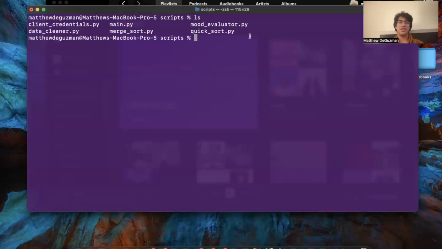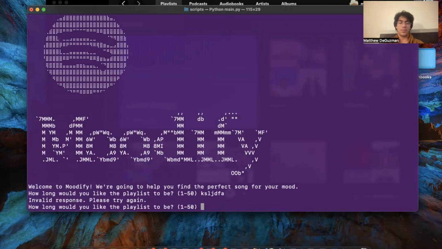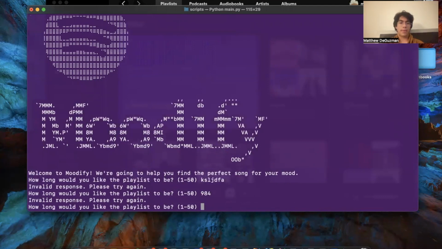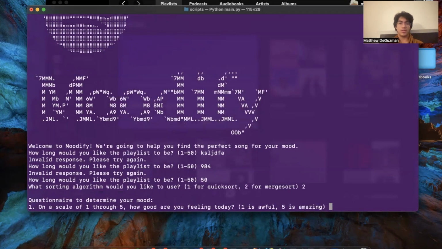Now we will demonstrate running the files. Python 3. So there's a little interface that pops up, and it asks how long we would like the playlist to be. Now, if the user accidentally types invalid input, such as a letter or an out-of-bounds number like 984, then it shows that there's an invalid response, and it does this for every single question. So let's create a 50-song playlist, and let's use merge sort to sort the songs.